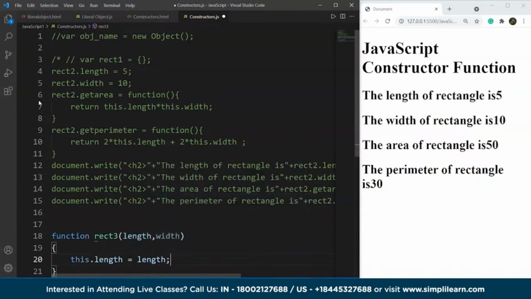So this is the syntax for adding any property to a function. What we just did is whenever we are going to create an object using this constructor function method, we'll pass certain values. We'll pass the length and the width, right? So all these values will be present at the RHS, and this.length will be the actual property of the object. So let's move ahead and add the second property as well.